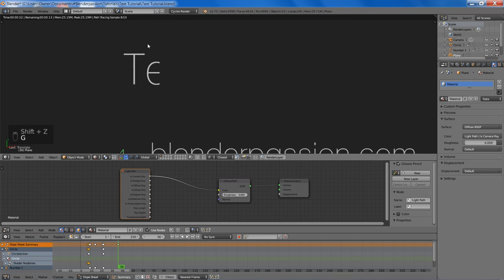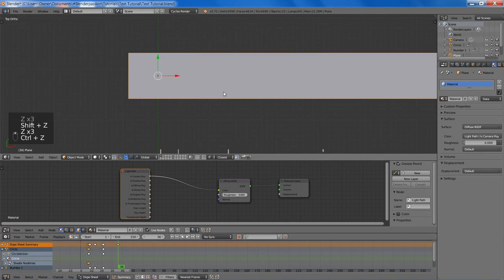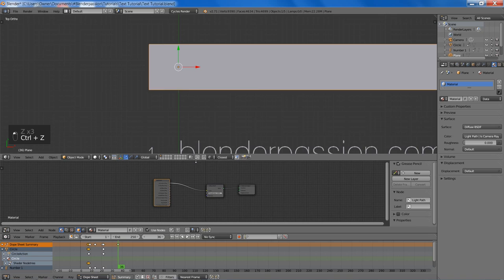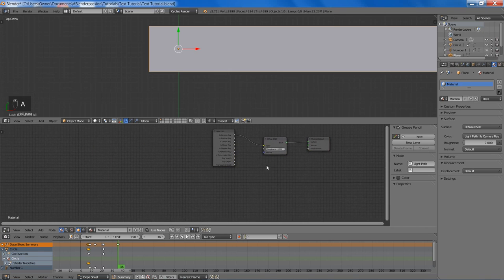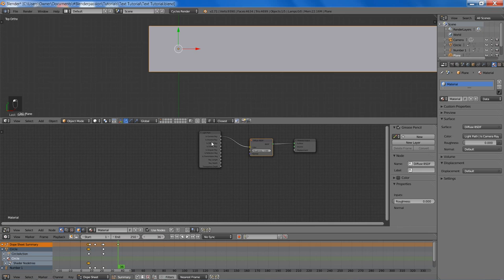However, it's still not ideal. We want a sort of gradient effect to fade in this text, which node-wise is very simple to set up. However, theory-wise can be a little more difficult to someone who is new to the node editor. So we're just going to move that over. There we go. Get a little more space.